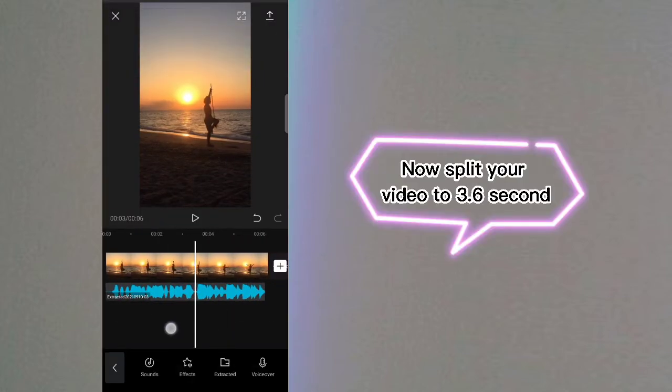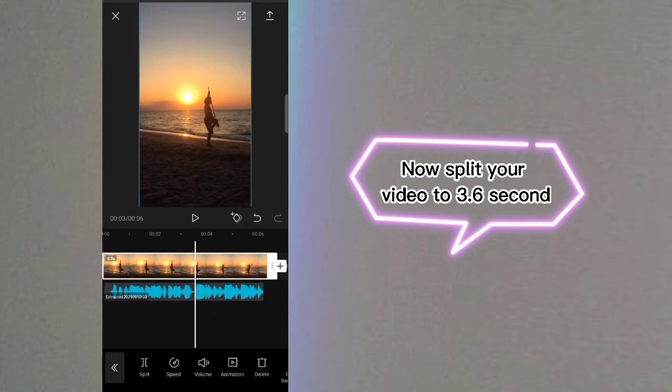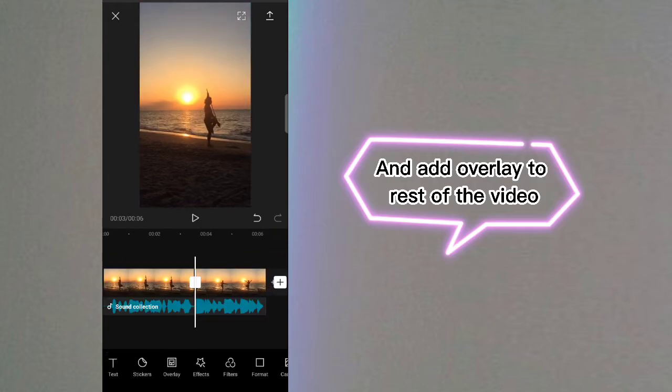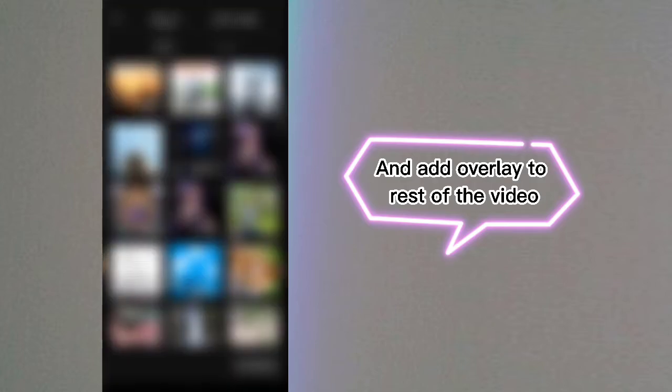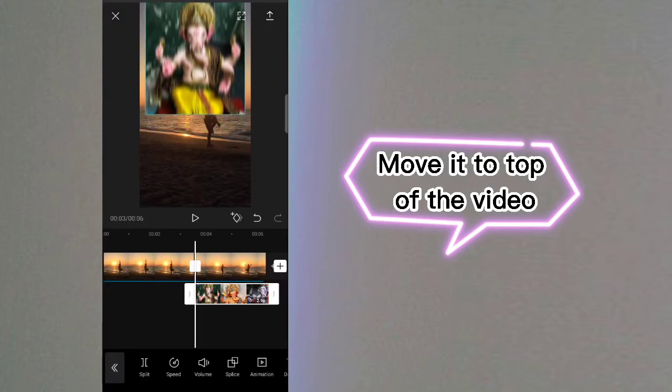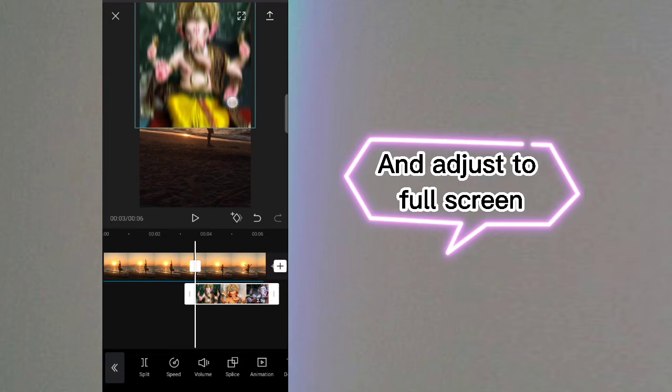Now split your video to 3.6 seconds. And add overlay to rest of the video. You can get this from link in my description. Move it to top of the video and adjust to full screen.